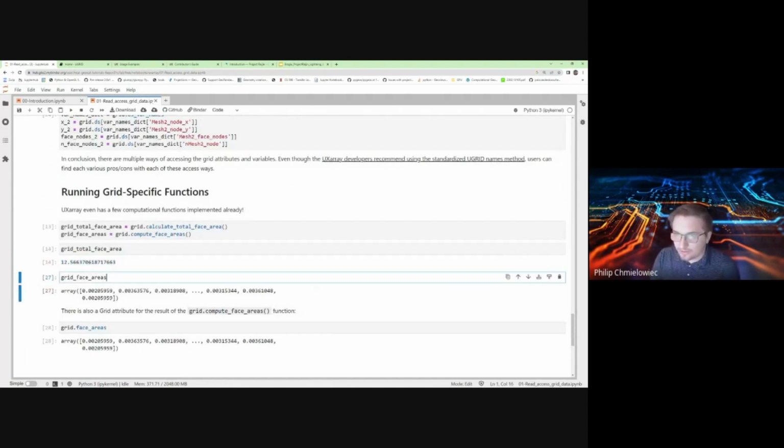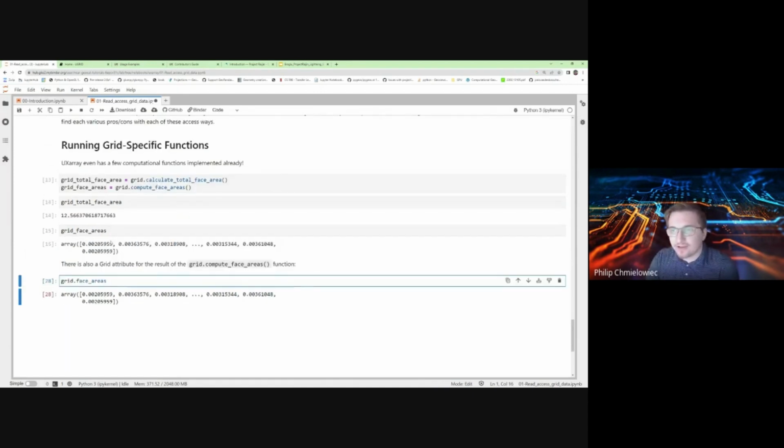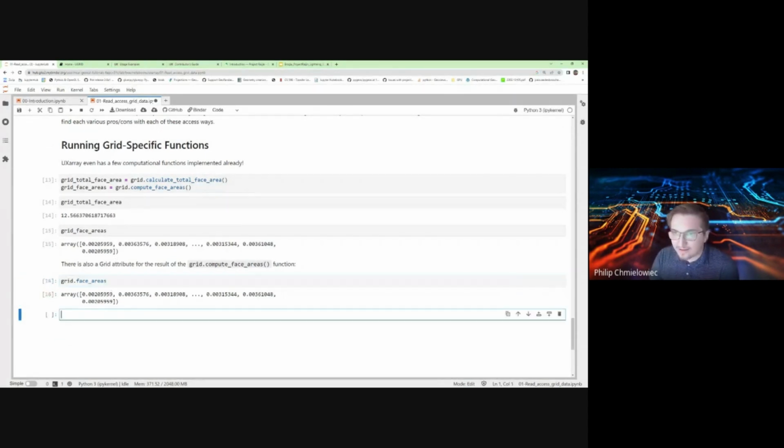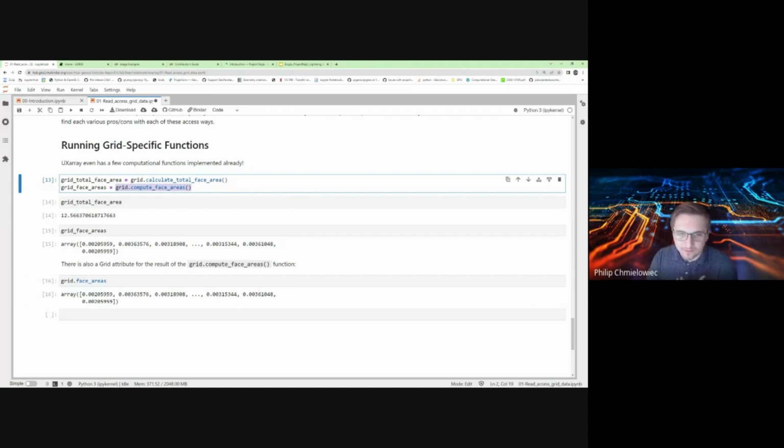And then if we also want to check out each individual face area, we return a NumPy array of each individual face area for every face. And there's also a grid attribute. So if you've already calculated your face area before, you can simply access it and it's cached in this attribute right here. So you don't even have to store it as a variable. You can still store it and access it within the grid object. So that is, I think, all we have prepared right here. I'll take any questions. And Orhan, if there's anything else you want me to cover, we have about 9 more minutes that we can utilize.